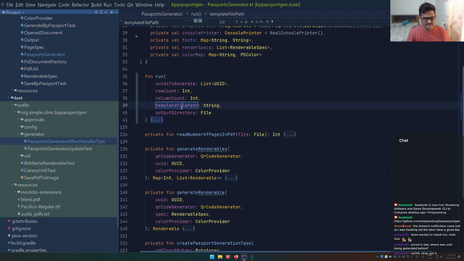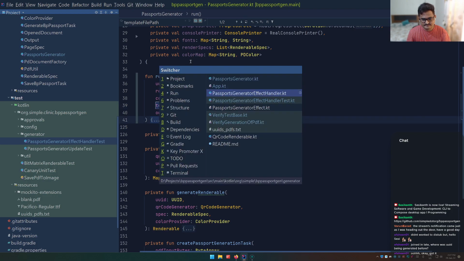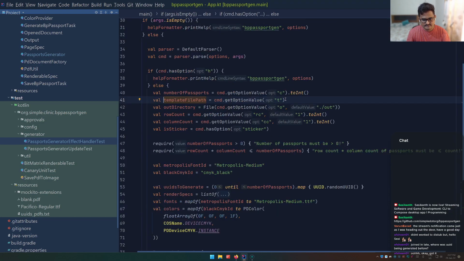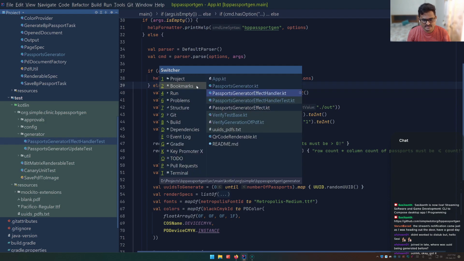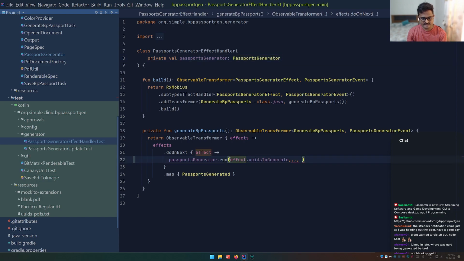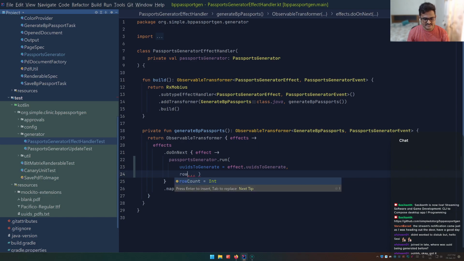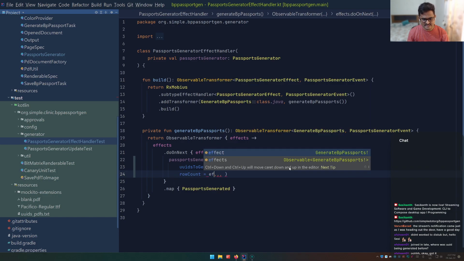Maybe this can be file as well. I don't know. This can be file. This can be file as well. Okay. All right. So we don't have to touch that now. This is not affecting anything. So for our effect handler, let's see. So basically, this is all side effects. This is where our side effects run.